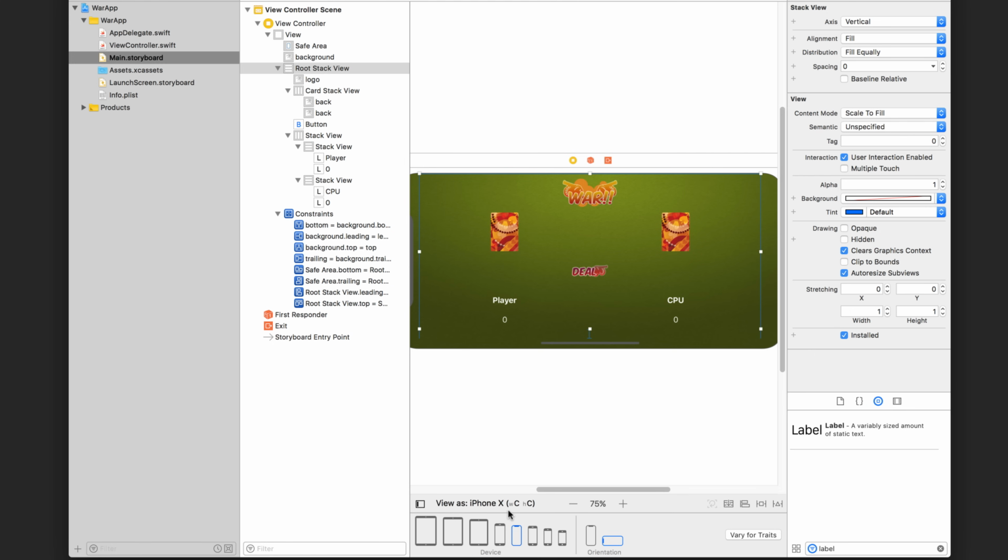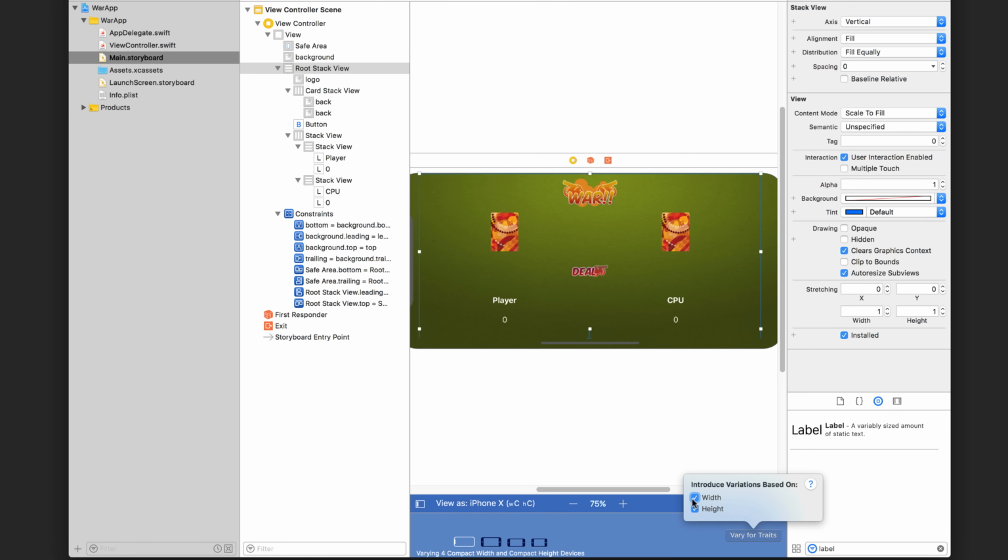And we are looking at this size class right now, right? Compact width and compact height. And we're going to click this vary for traits button. And we're going to introduce a variation based on the width and the height. So we're going to click both and then just click out of that. And this section turns blue, right? And it shows you are currently varying for all of these screens. All of these screens are in this size class or in this category of screen size.